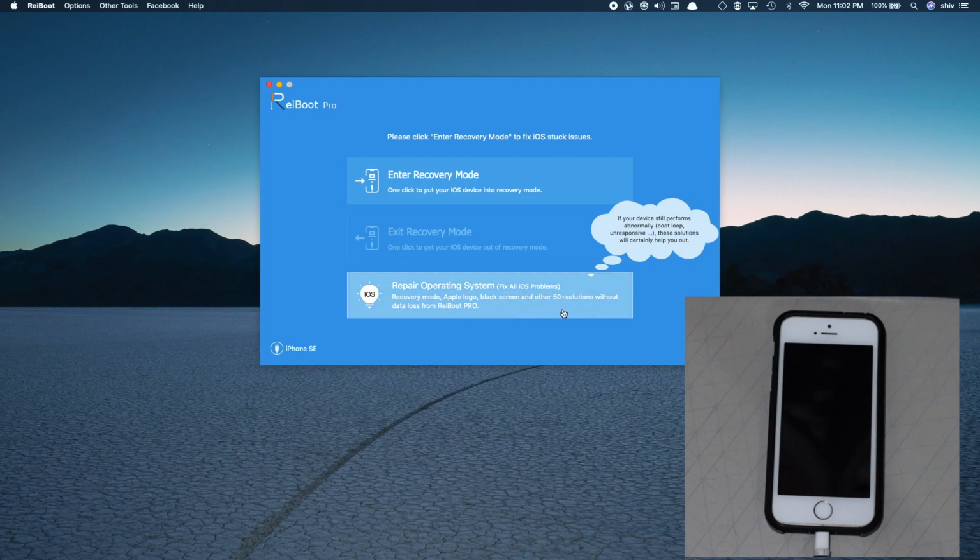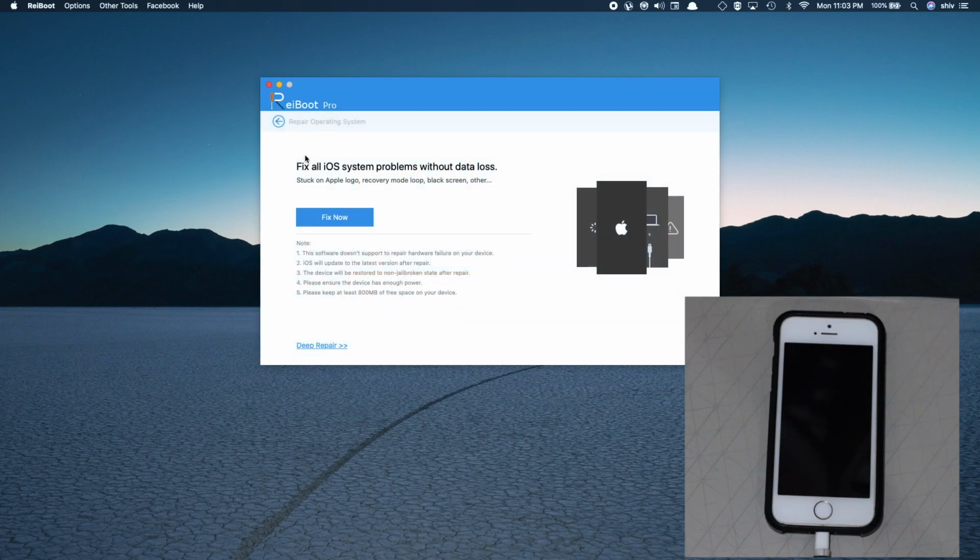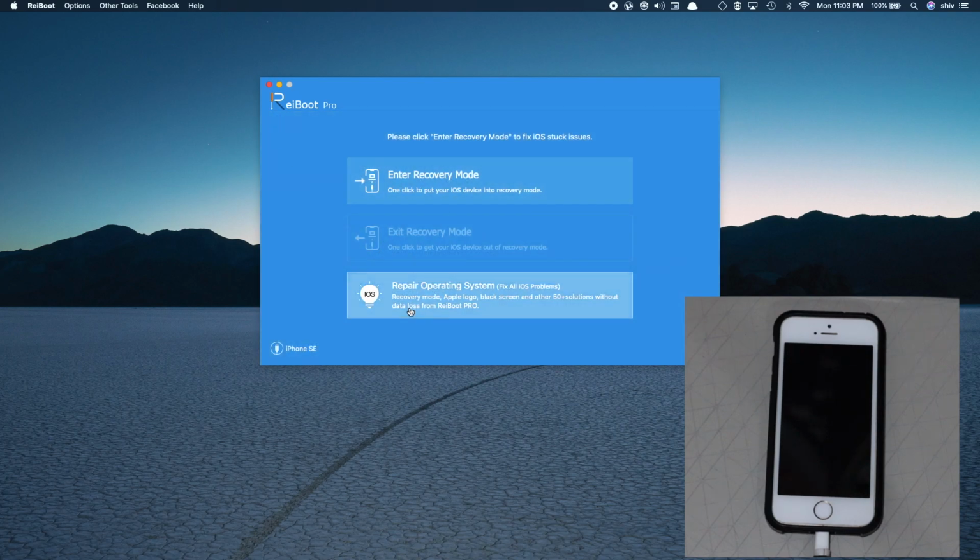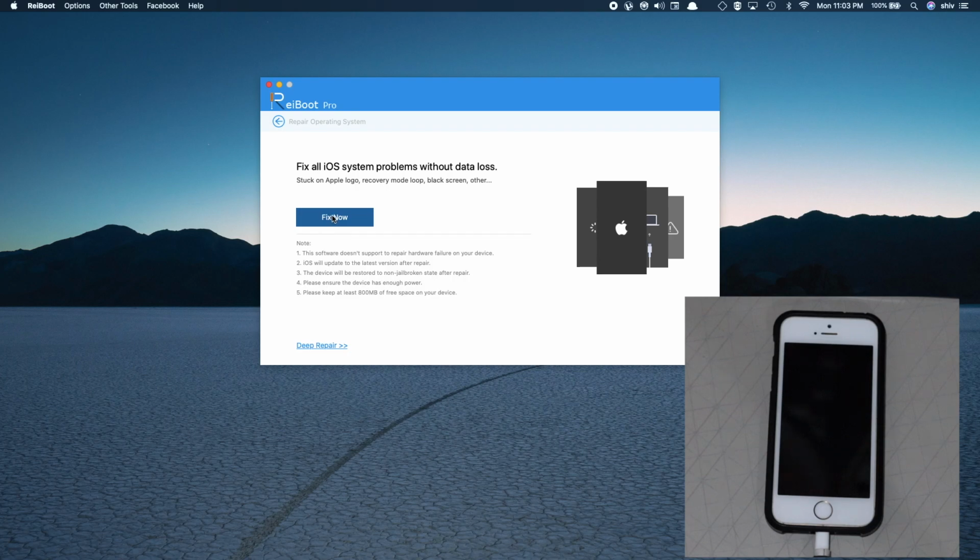If you want to repair the operating system, like fix all iOS problems like recovery mode, Apple logo, black screen and 50-plus other solutions without data loss, you can check out Reboot Pro here, and this is the Pro version. If you enter into this, you will have the standard option where you can fix all of the iOS problems without data loss: stuck on Apple logo, recovery mode loop, black screen and all the issues.